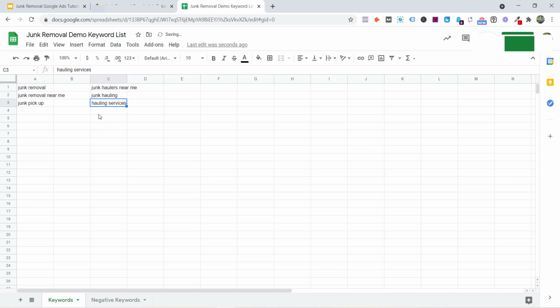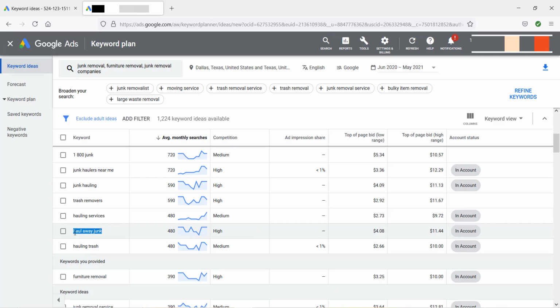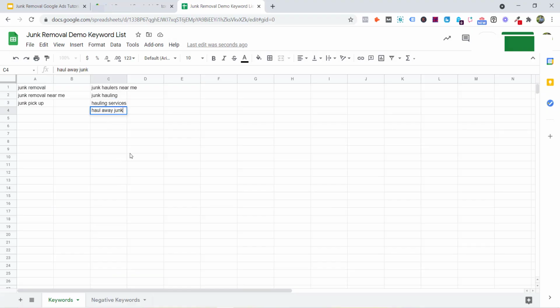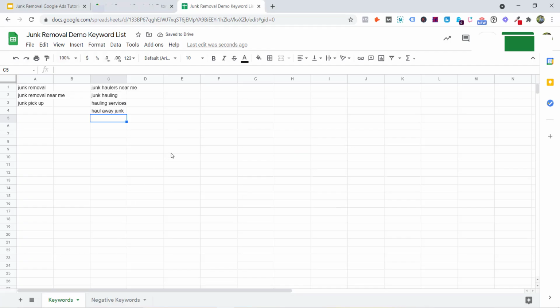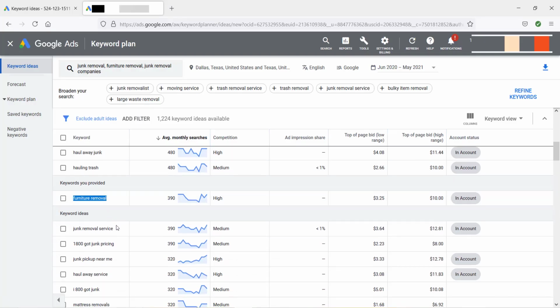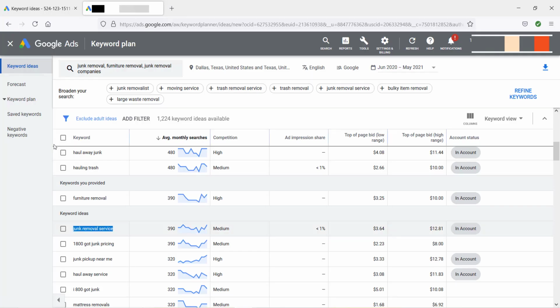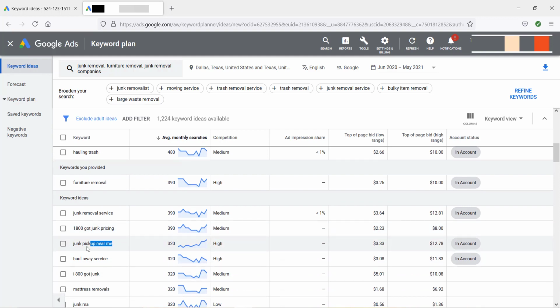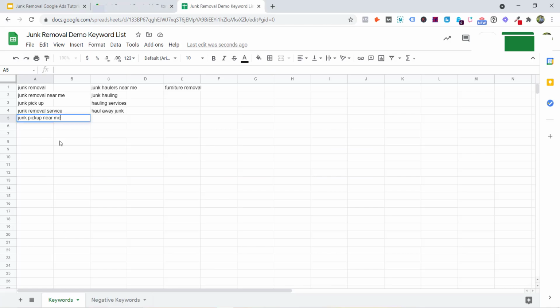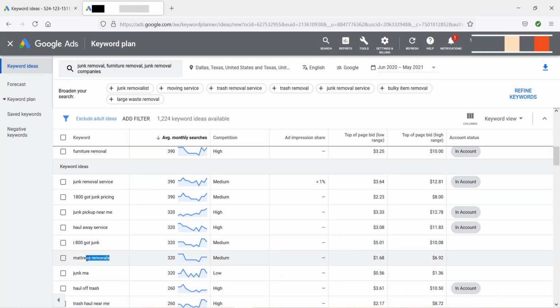So getting back to it, hauling services, that could be good, that could be bad. Not 100% sure on it, same kind of thing as junk removal, but I would include it, test it out, see if it works. Haul away junk, that is good. We want that. And again, we're getting into another ad group here, furniture removal. This is going to be its very own ad group. So you can see as we go through this list, we're continuing to find new ad groups, find new keyword ideas. Junk pickup near me, that's another good one. Drop that in there. And then we essentially just keep going down the list. Here's another ad group, mattress removals.